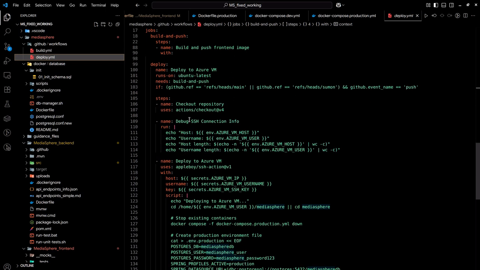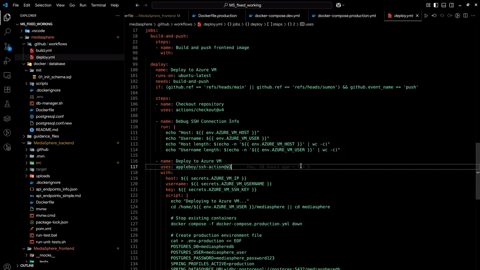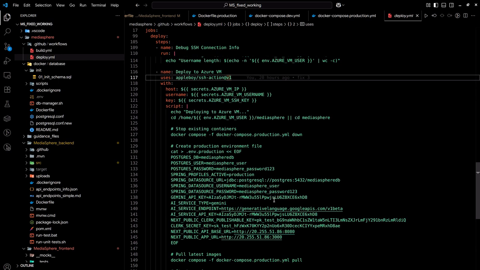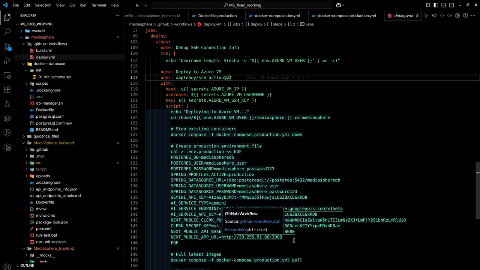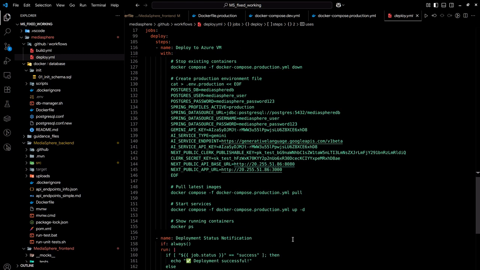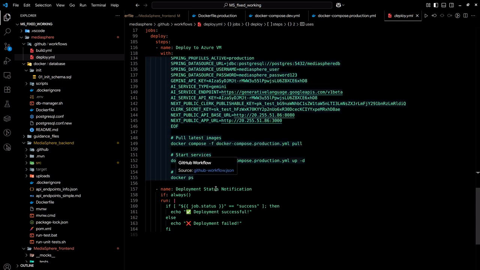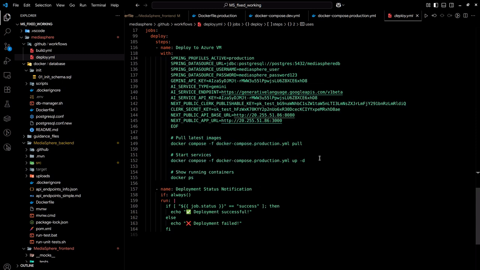Now for the deployment, we need to perform an SSH connection first. So we do the SSH connection using these variables. Now these variables here are declared in the GitHub secrets. After using the SSH command to secure a connection, we need to pass on all the values of the environment variables that we used here. After that, we need to run these commands, which are pulling the latest images from the Docker Hub, then starting the services and showing the running containers. If all these tasks are successful, it shows a status notification which echoes deployment successful.